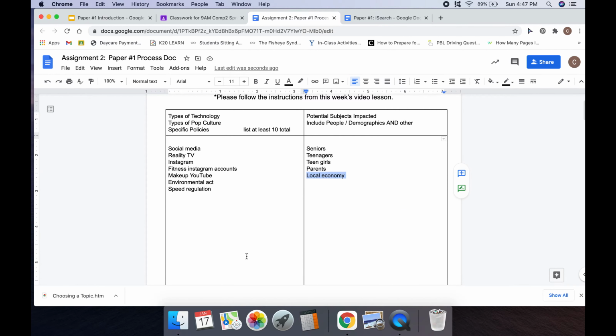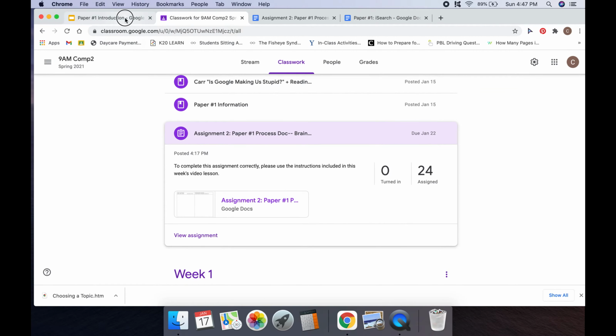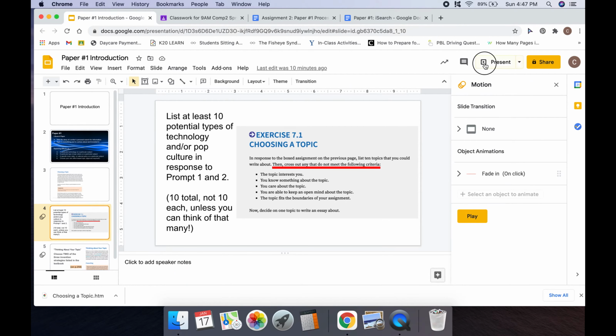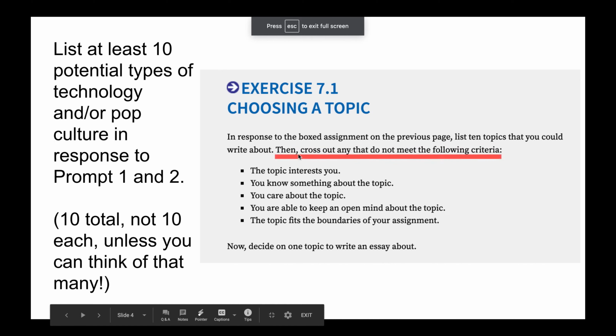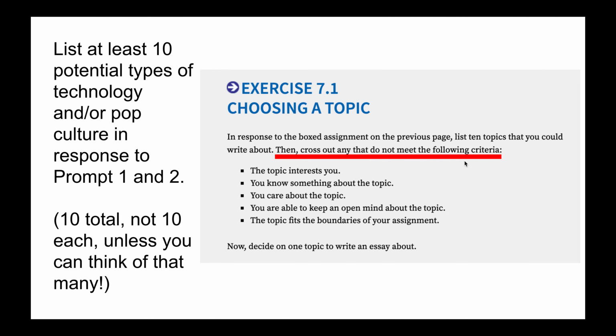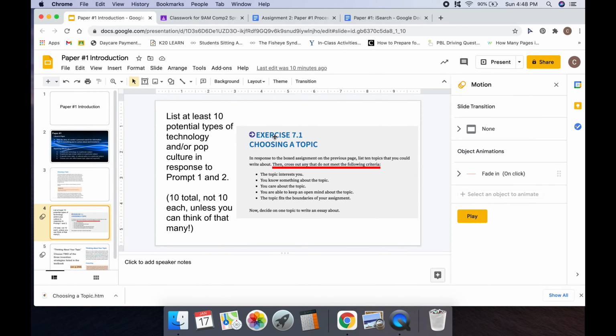So hopefully you can find some interesting concepts here, interesting combinations. One thing that the textbook asks us to do, though, is also to think of which of these meet the criteria of a good potential topic. So you can cross out using the strike through thing, or you can highlight some that do fit these. So do they interest you? Do you know something about them? Do you want to find out more about them? Do you care about this? Can you keep an open mind about this? And does it fit one of the prompts?